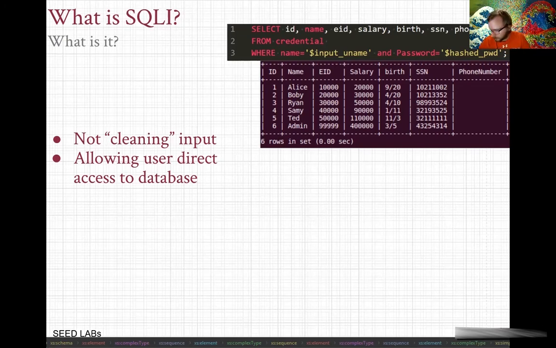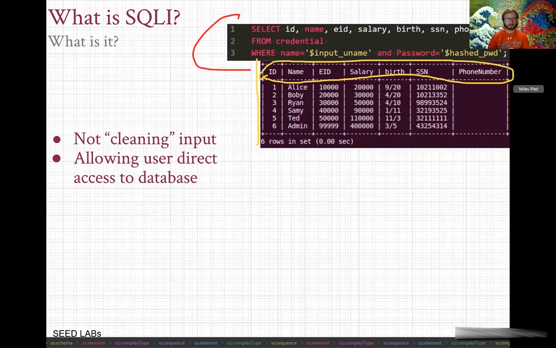To explain this, we use the same query as before with the input uname as username and hash password as a password. And we'll also bring in this table, which you can think about like an Excel sheet. Because if you look right here where I'm highlighting, it has the column headers. And those are the names of each column. And they're divided by these lines right here.